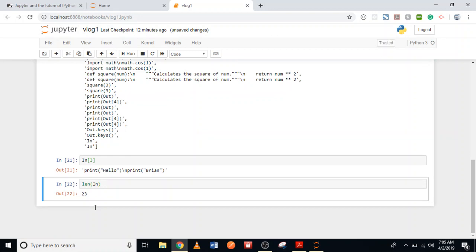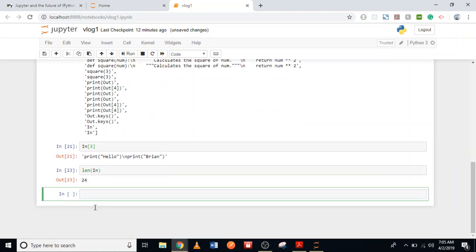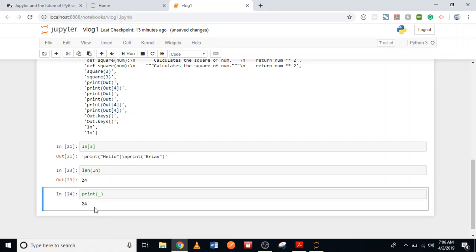So that's that. Now, another shortcut to keep in mind is a shortcut for getting the previous commands. For the previous three commands, IPython gives us a great shortcut to access them. For example, let's say print, but now instead of saying output 4, we are going to use an underscore, just one underscore. And you see it's saying 24. Why? Because 24 is the immediate last result we got here.